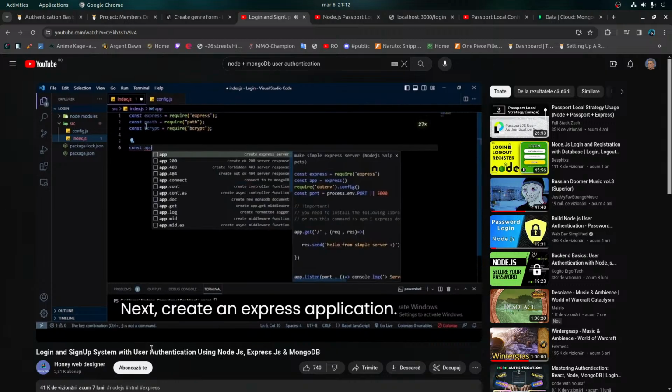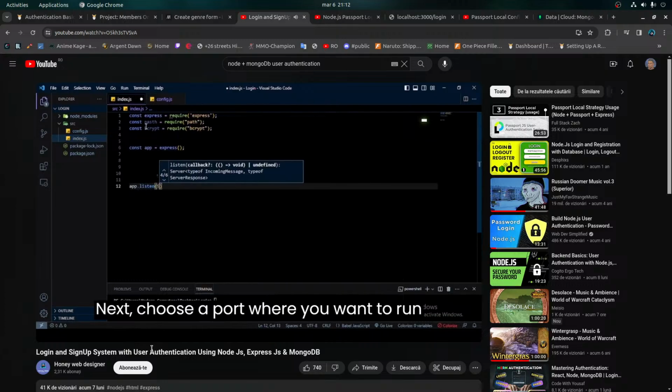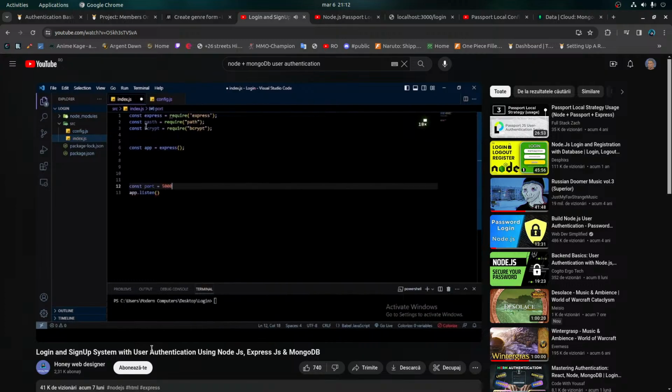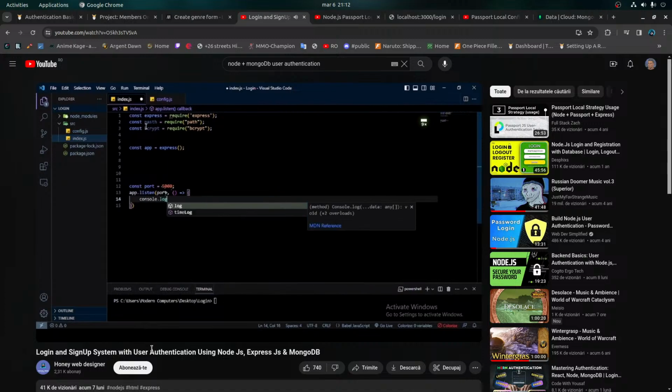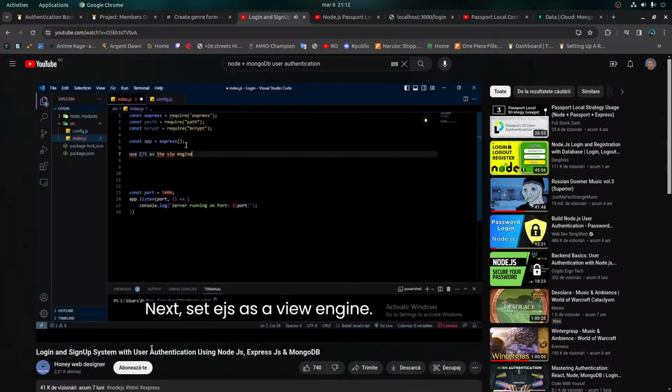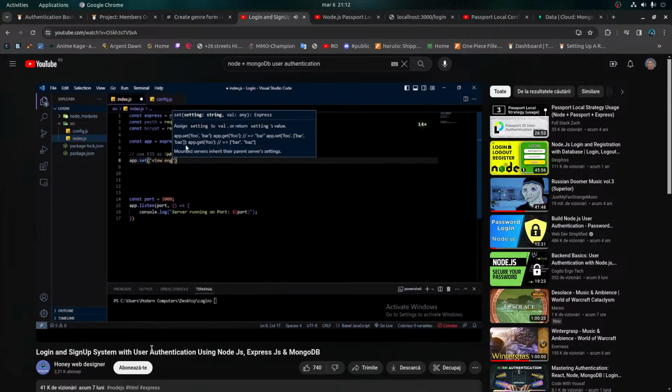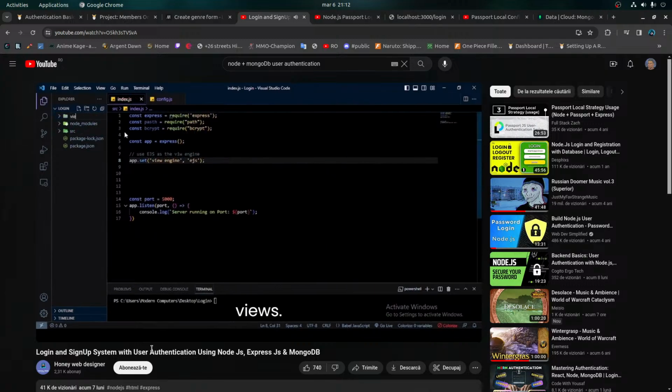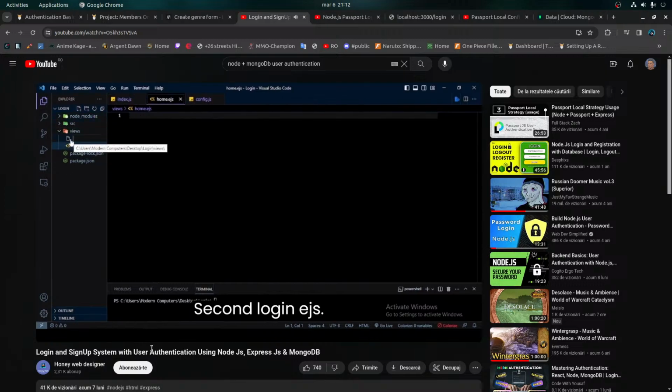Next, create an Express application. Next, choose a port where you want to run your application. I choose 5000. Next, set EJS as a view engine. Next, create a new folder which name views. In this folder, create 3 files. First, home.ejs. Second, login.ejs. Third, signup.ejs.